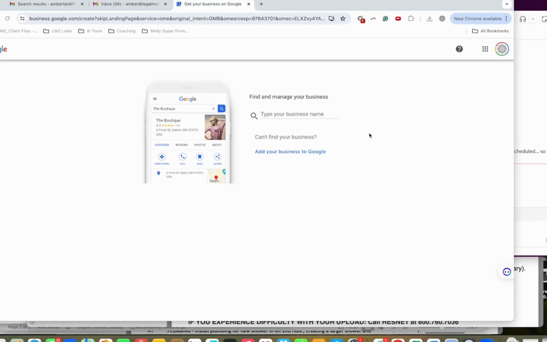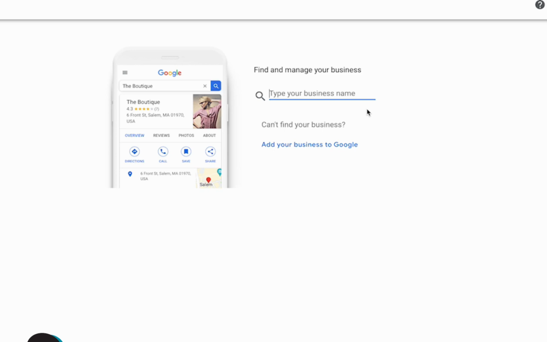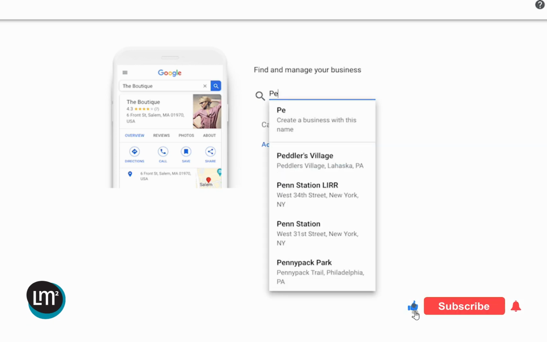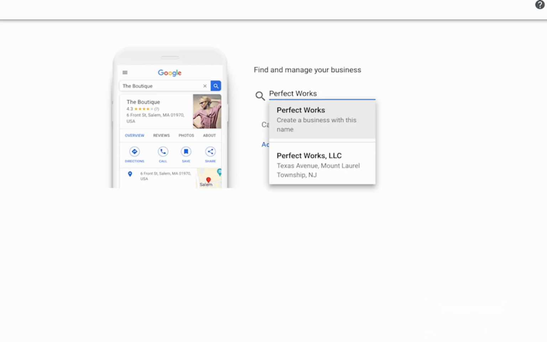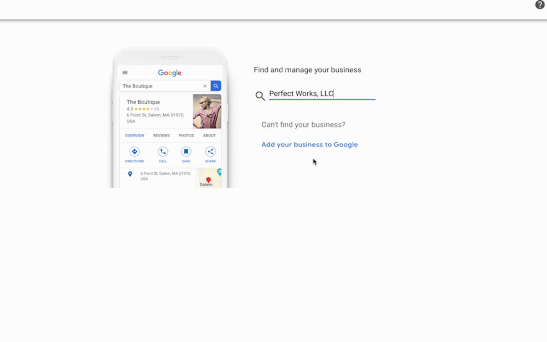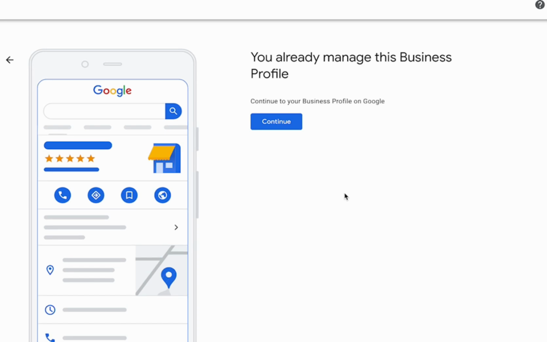If you're looking for a direct link to give to your clients to leave your review on Google My Business, you'll want to start by logging into your account. I'm going to log into a fictitious one that I have. You're going to find the name of your business and highlight it. It'll show that you already manage the business. You'll hit continue.